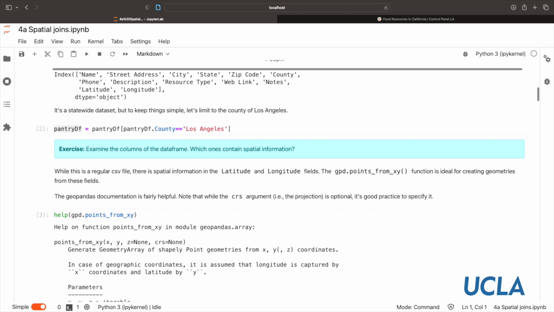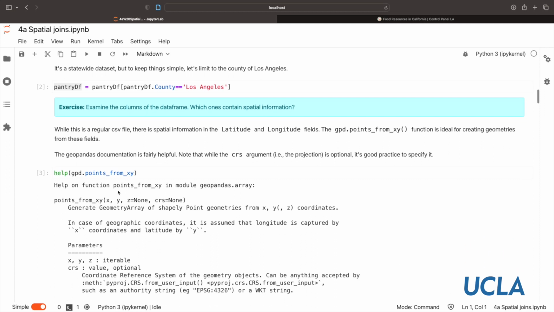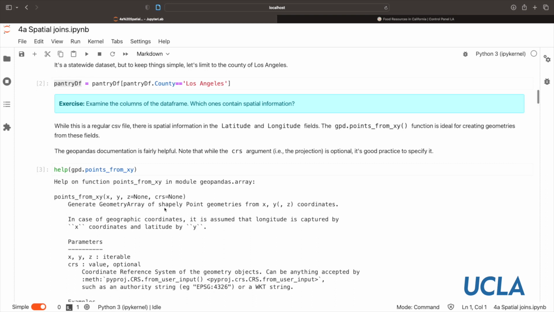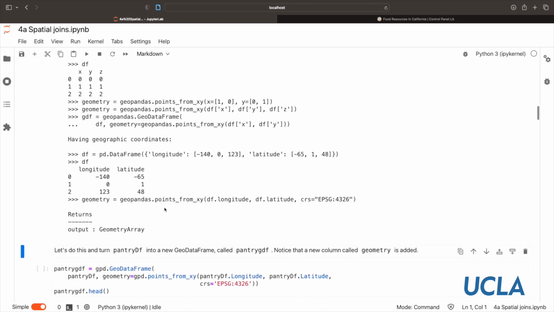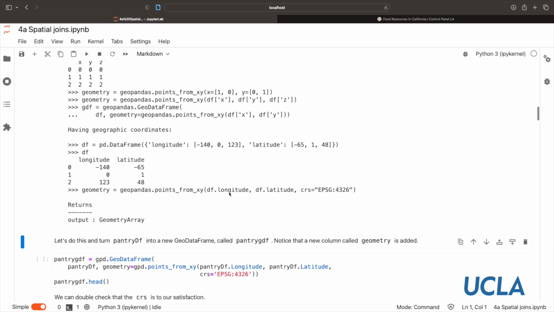Now if you look at the GeoPandas documentation, it's pretty helpful. It tells us we need an X, a Y, there's an optional Z, which usually refers to height, and an optional CRS, or Coordinate Reference System, or a projection. And even though this is optional, it's very good practice to specify what coordinates your data are in. And then there's some examples here, either some points, and also some latitude and longitude examples. So this is the X, this is the Y, and then our coordinate reference system is 4326.